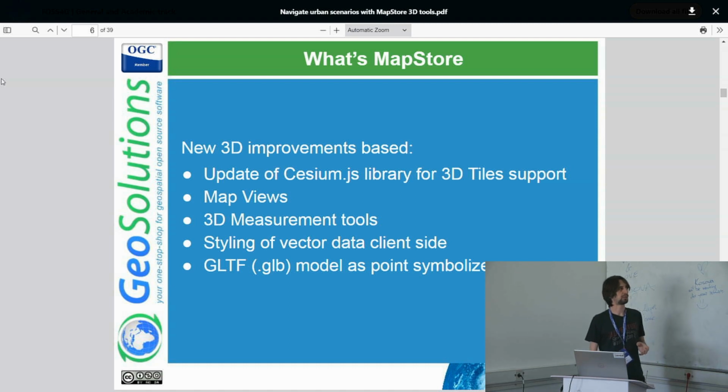Then we also introduced the 3D measurement tools, which could be used in between these views just to have some more information about the features that you have inside the map.